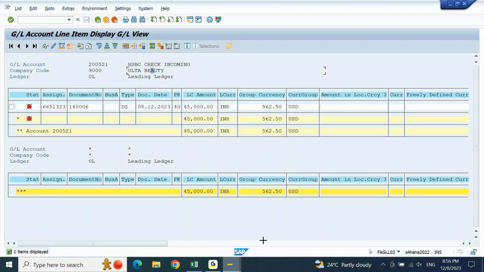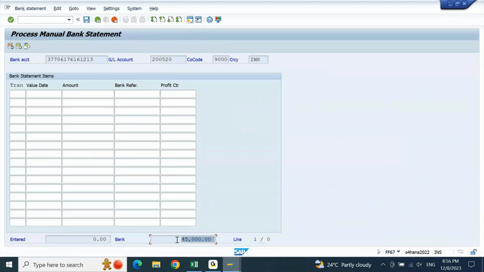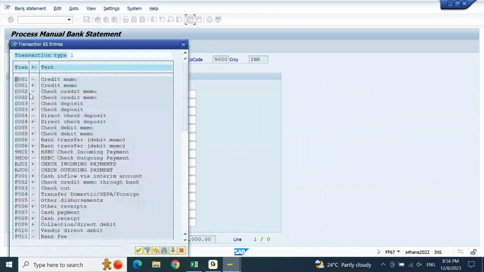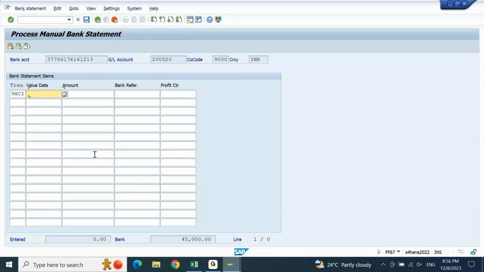From this transaction, you are going to reconcile based on the check number. Copy the check number and come here into the statement. Select the transaction, open the drop down. We are performing check incoming payment. Select check incoming payment. Value date, let us input today's date. Amount is 45,000. Check number or transaction reference number whatsoever you have to update in bank reference column.